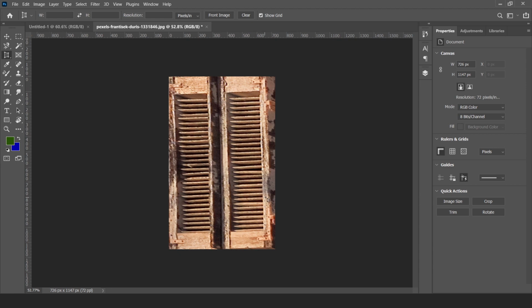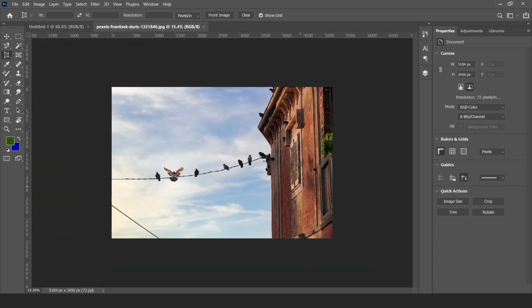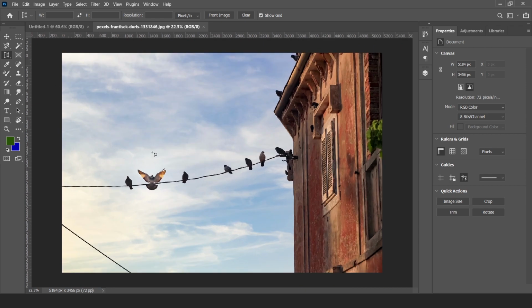Ctrl Z. You can crop any perspective. You can extract any perspective view from your image.